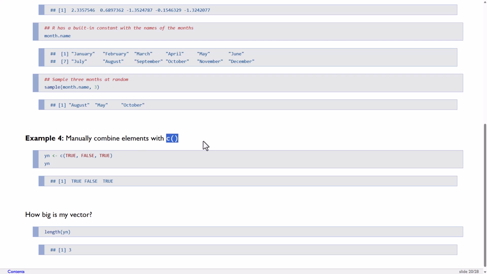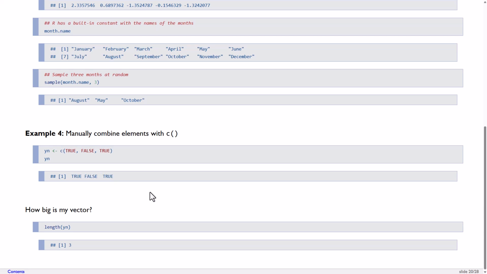Also, you can use the C or combine function to create a vector from scratch. The C function will take the arguments that are entered in a function syntax and return them as a vector. So here we're creating an object called yn, and it is a logical vector. It has three values. If you want to know how many elements are in a vector, you can use the length function, and that'll tell you how many elements are in the vector.